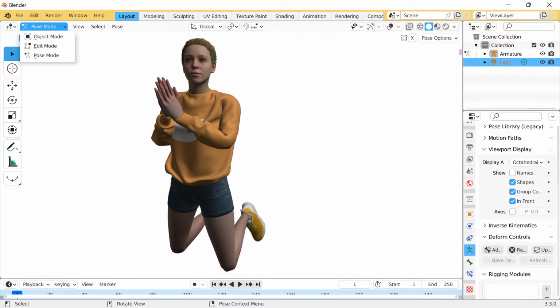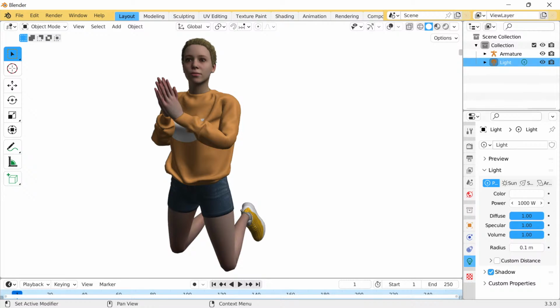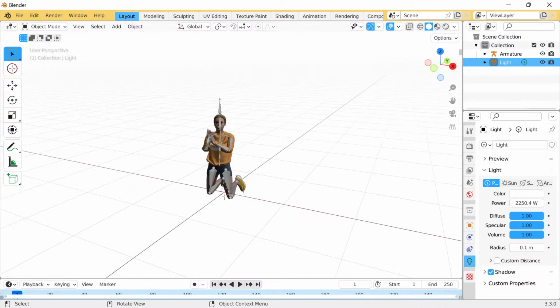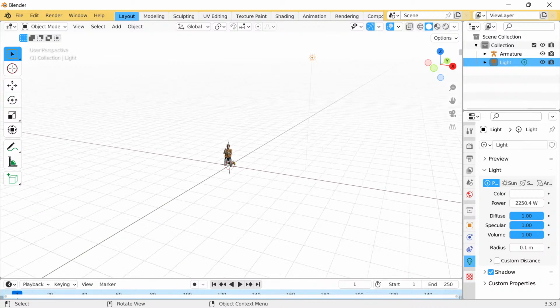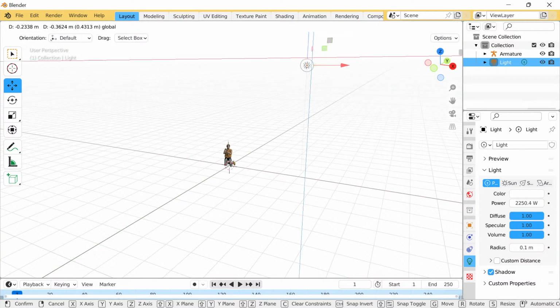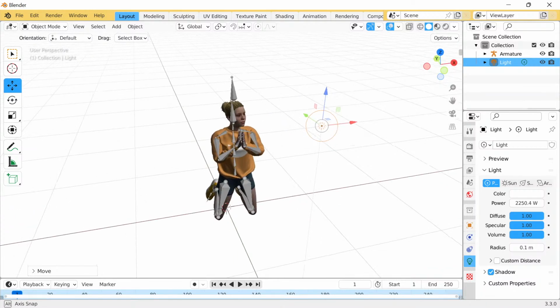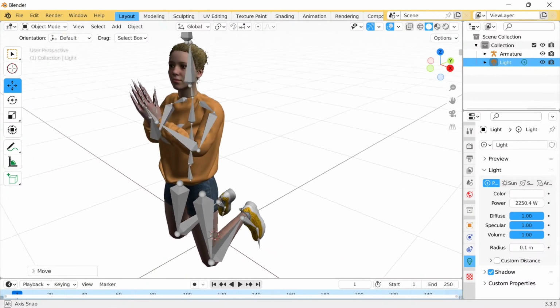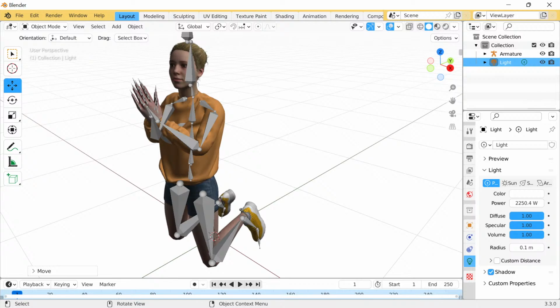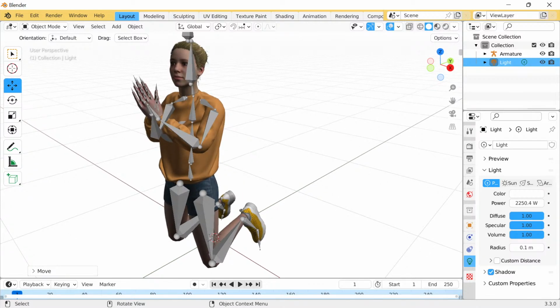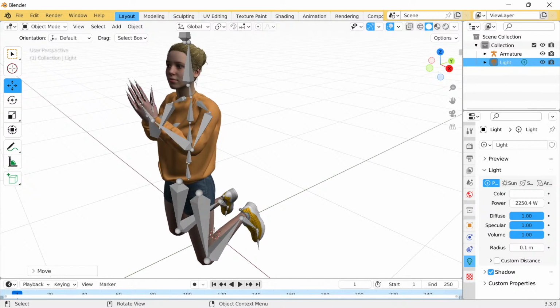Oh, we're in pose mode, so we've got to go to object mode and be on the light. And let's see. No, I don't think the light will make a difference here. Let's bring the light into view. Oh, the light is all the way up there. Let's bring that light down and in front. Maybe I think the pose would be better like this, just to show her legs.